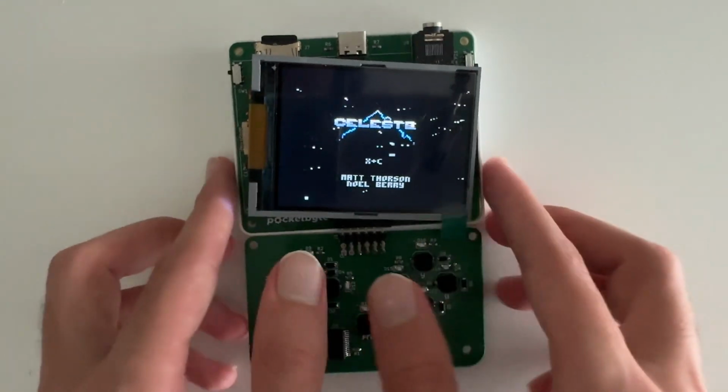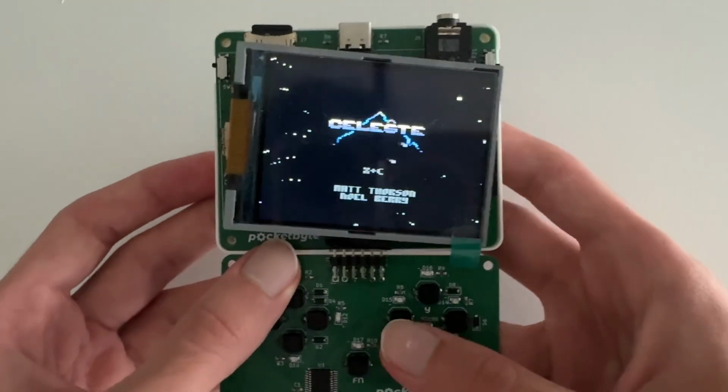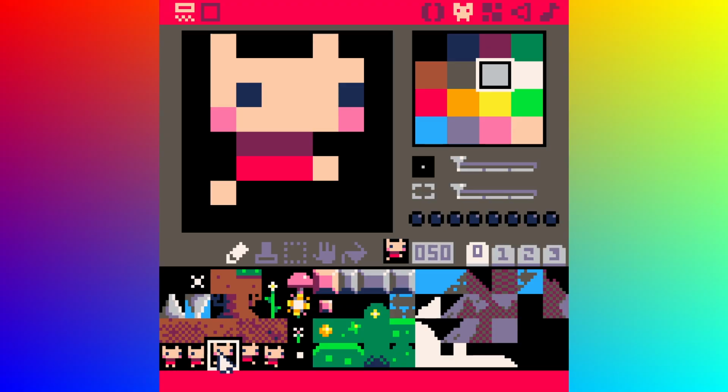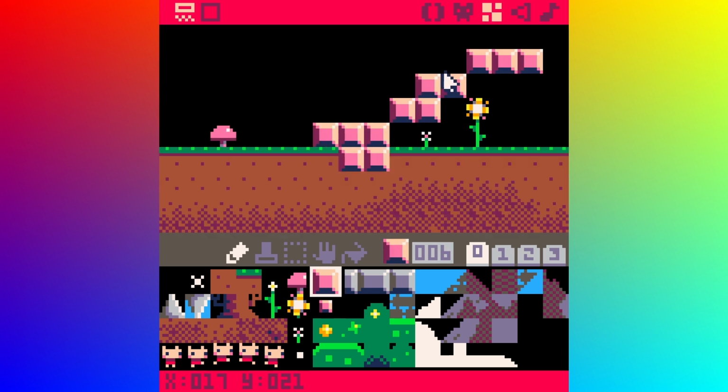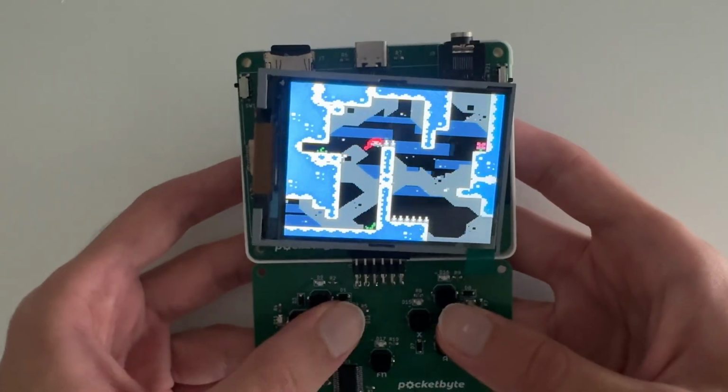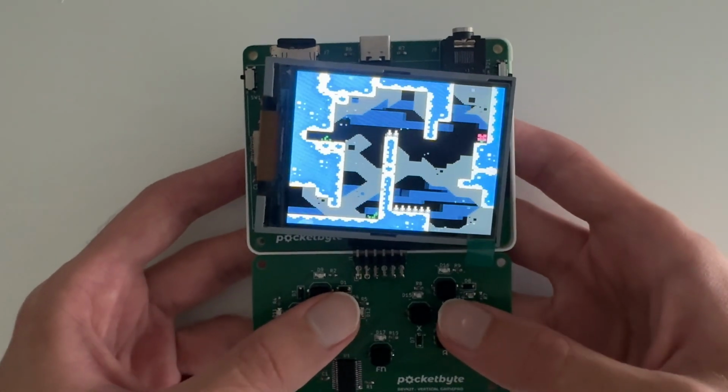I thought I'd share that I got Celeste Classic running on Pocketbyte. So if you don't know, Celeste is a Pico 8 game, and if you don't know what the Pico 8 is, basically it's a virtual fantasy console. People can make all sorts of games and then share them with others. And Celeste in particular is one of the most popular ones.